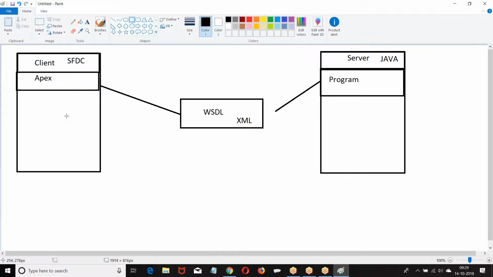WSDL file. What is that WSDL? Web Service Descriptive Language. I hope you are good with this. Again, there are two examples. One, you being a provider. Other one, you being a consumer.